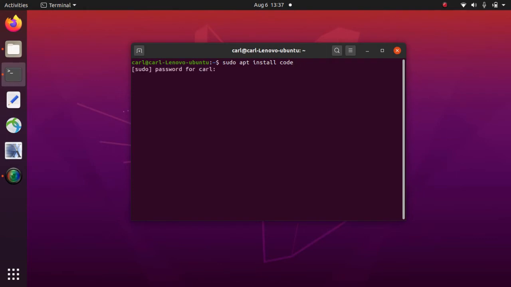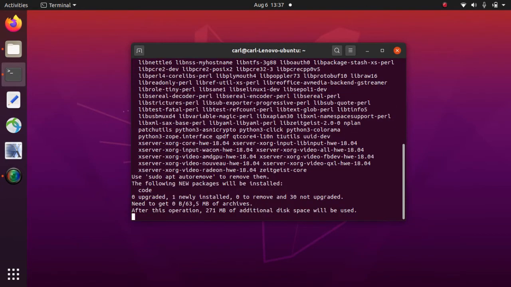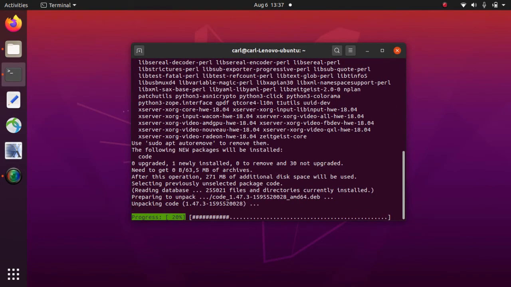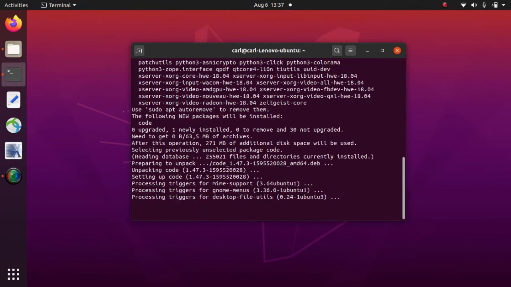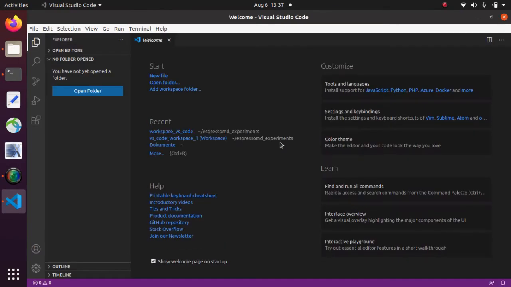I need to enter in my password, and then Visual Studio Code will be installed. This may take a moment. And then you can run Visual Studio Code just by typing code. There you go.